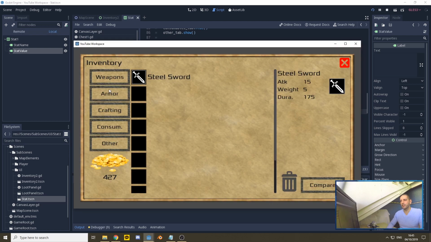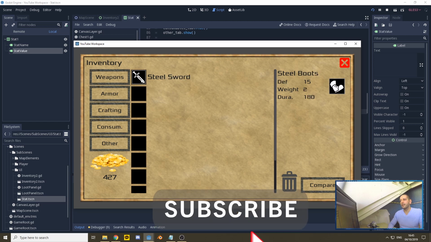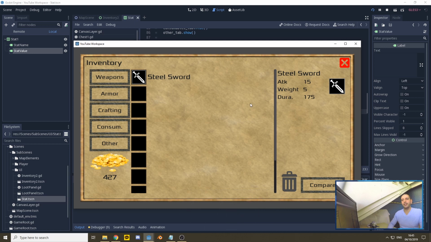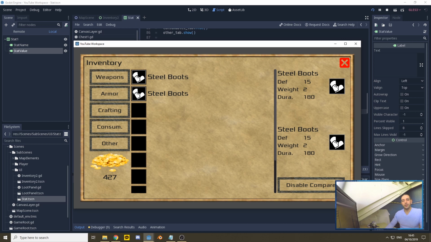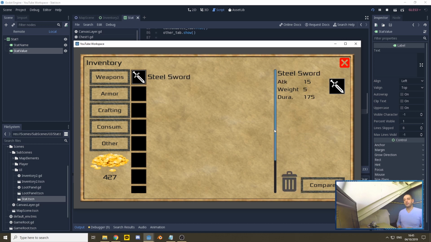We have a steel sword, and when you press boots, you see there's no long line of scroll containers starting, because those nodes are deleted. And I can do the same when I go to compare, the way we've set it up. Also, the items are loaded into here, and we can compare two different boots if we want to. We can disable compare and continue with checking out items. So that is a fully functional inventory system.